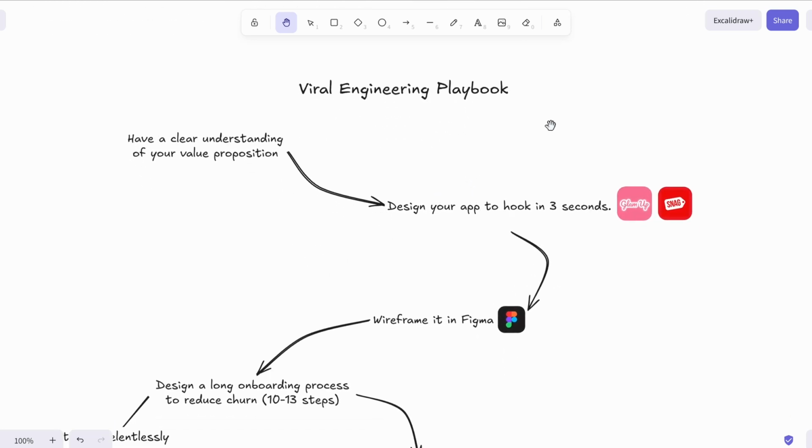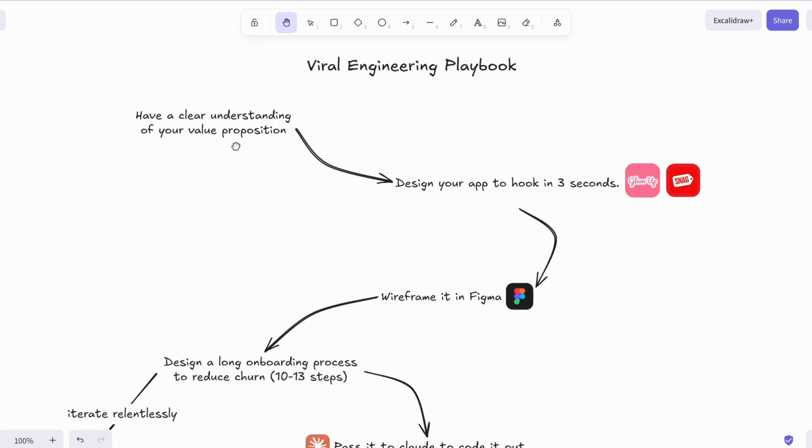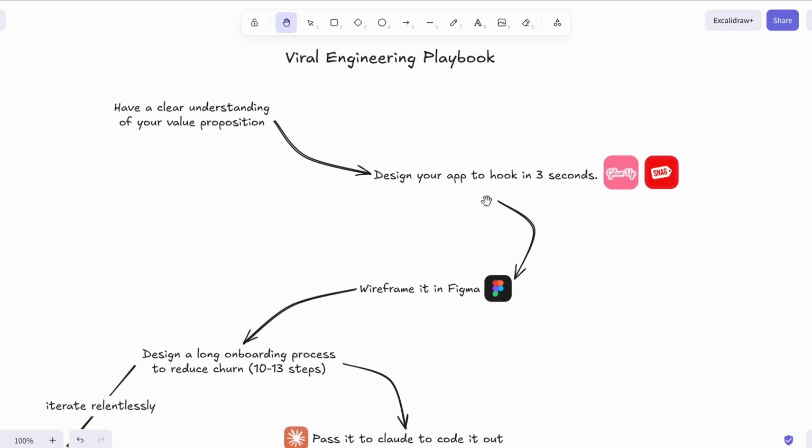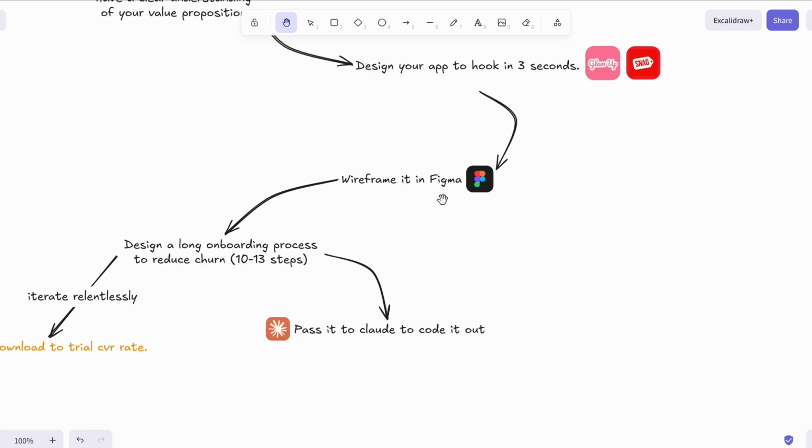Now, beyond creating and posting effective ads, your ad must also be engineered for virality. None of this marketing works if the app itself isn't built to convert attention into retained users. Get total clarity on your value proposition before you touch anything else. Design your app to hook users within 3 seconds of opening it, something both GlamUp and Snag treat as non-negotiable. Next, you want to wireframe deliberately. Figma works fine for this.